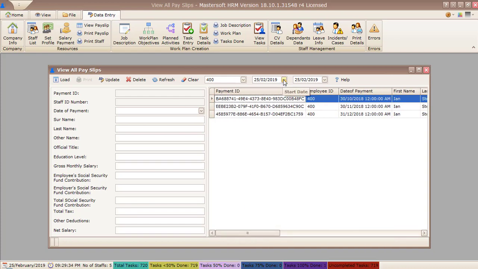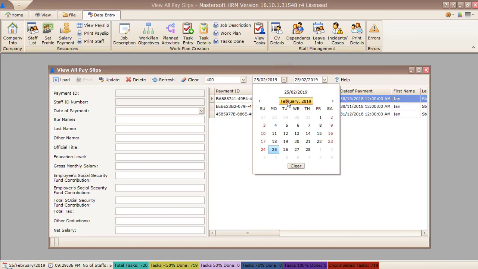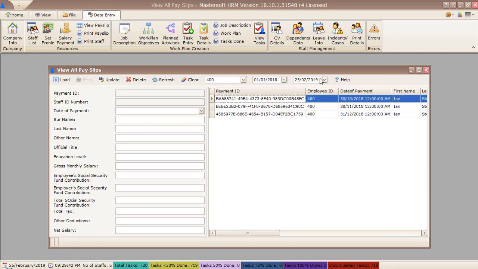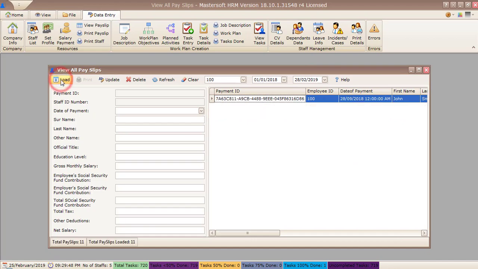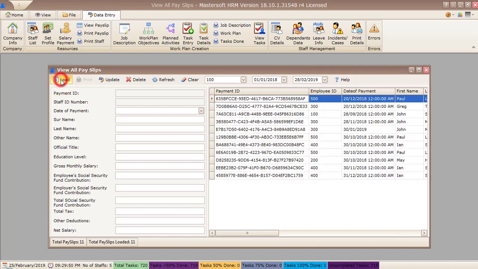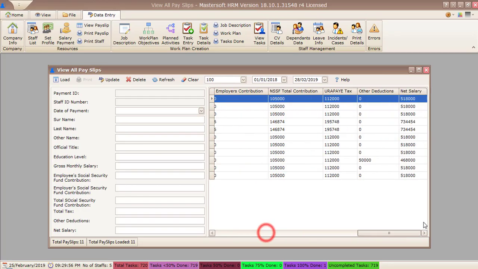We can set dates here, like if we want to see payslips between a certain period of time, between this date and this date. You go back here and you click load. Here all the payslips shall be loaded in the table.